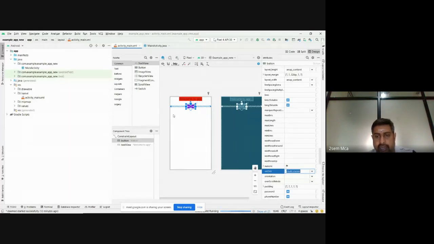yeah, Gradle building has started. See here, it's running. Gradle build running. And meanwhile, it will open the AVD also.